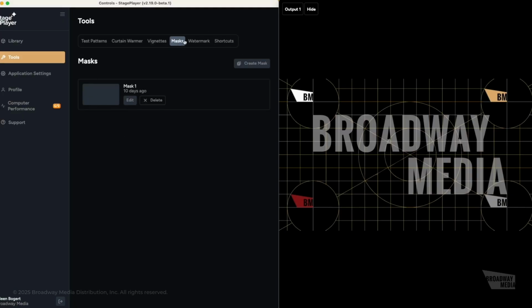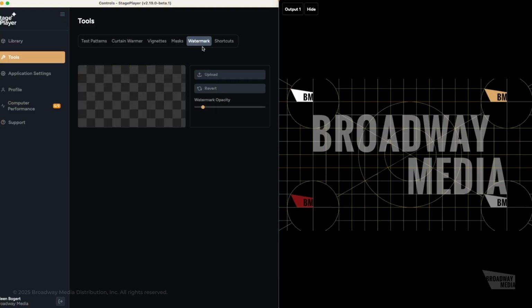Next, we have masks. I'm also not going to cover masks in this video because this is another feature that is still in development and not 100% operational. Next, we have a section called Watermark. This allows you to upload your own watermark to the content. Again, you would do that by clicking the Upload button, and you can change the opacity, so how opaque or not the watermark is, with this slider. So the more you slide it to the right, the darker the watermark is going to be. The more you slide it to the left, the lighter the watermark is going to be.